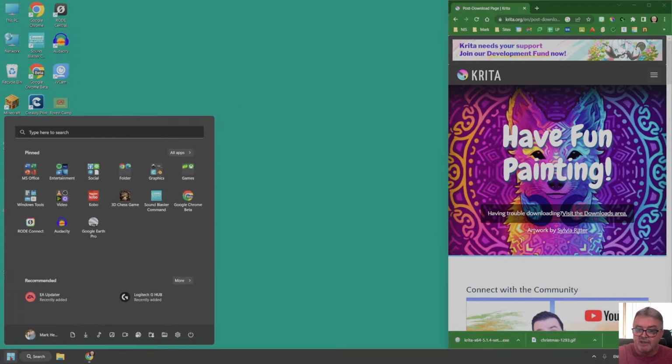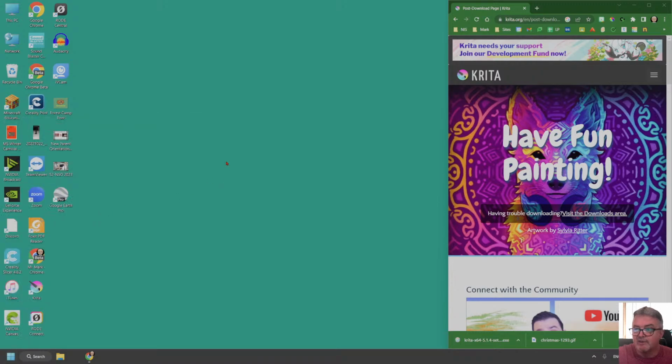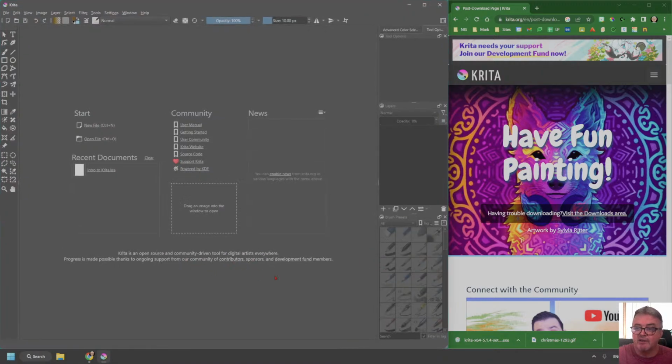So I have Windows 11 on here. So my Krita, where did it go? It should be up here somewhere. So let's see, Windows Tools, Video, Graphics. Is it in Graphics? There it is. So I just hit it and open it up. And wow, you saw how fast that was, right?